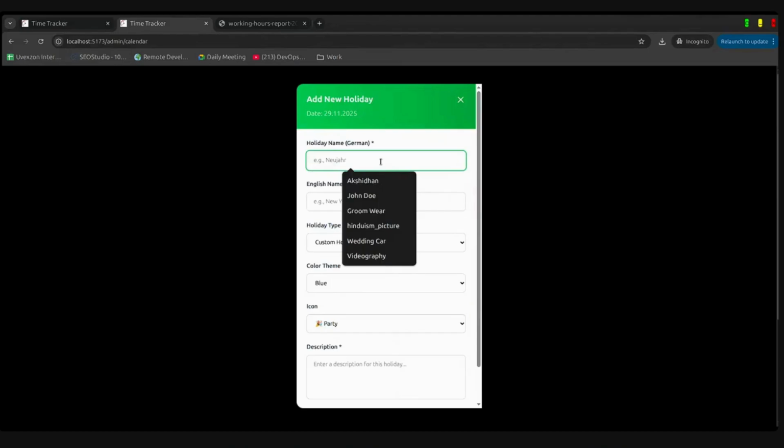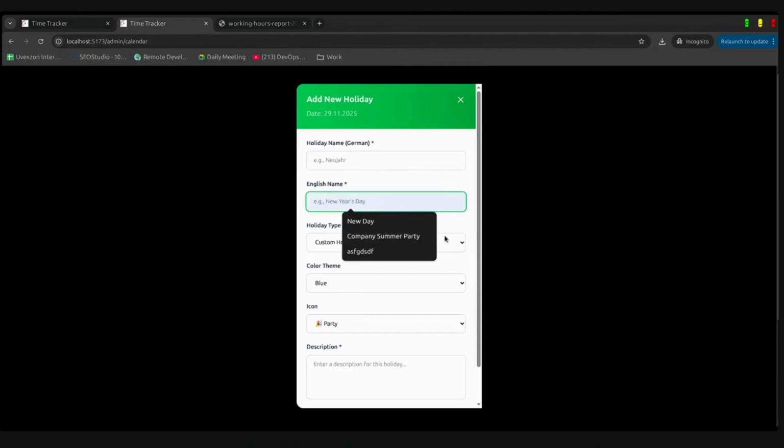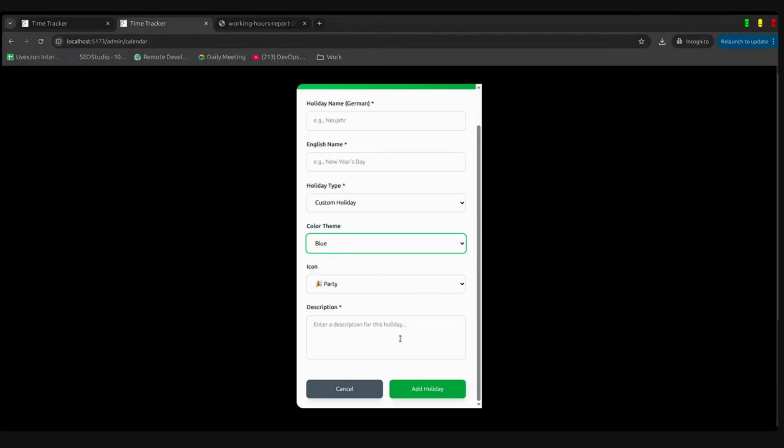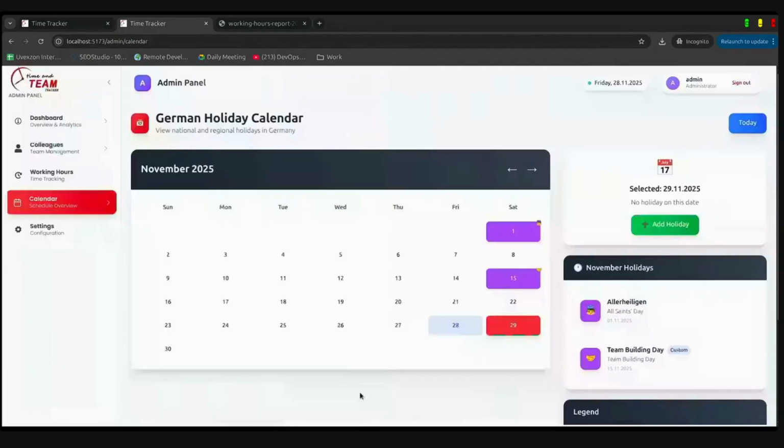The details should be the name in German, the English name, and the holiday type. There are three types of holidays here, and the color theme for that one. We can select the icon and we can give a description. On a holiday, the employee cannot work. He can sign in, but he cannot start his working hour.